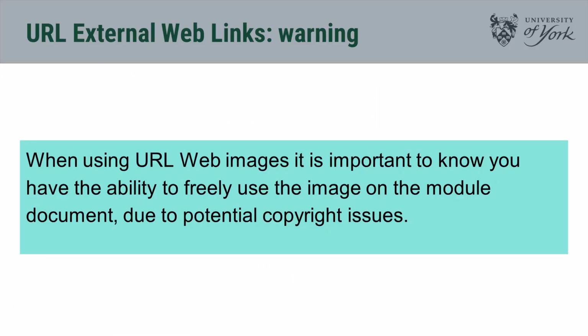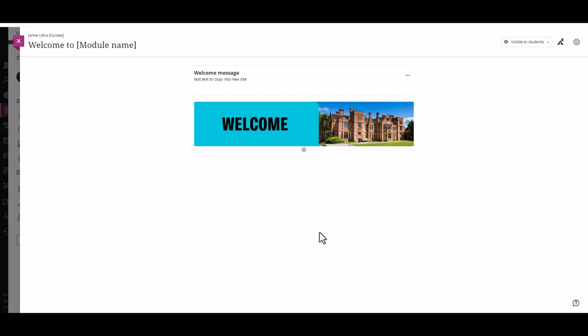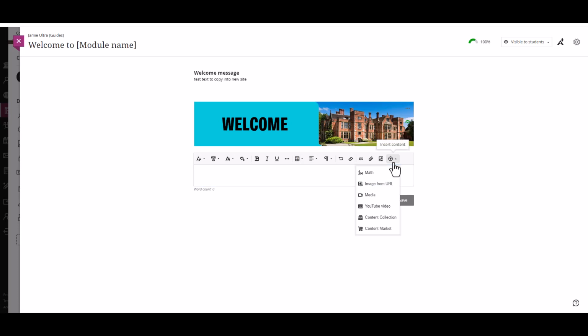There's also a way to use URL external images from the web. We do not recommend this method, however, for most images, due to potential issues such as copyright. To do this, though, you need to go into the text editor within the document, click the Add Content Plus icon, as we've done previously.